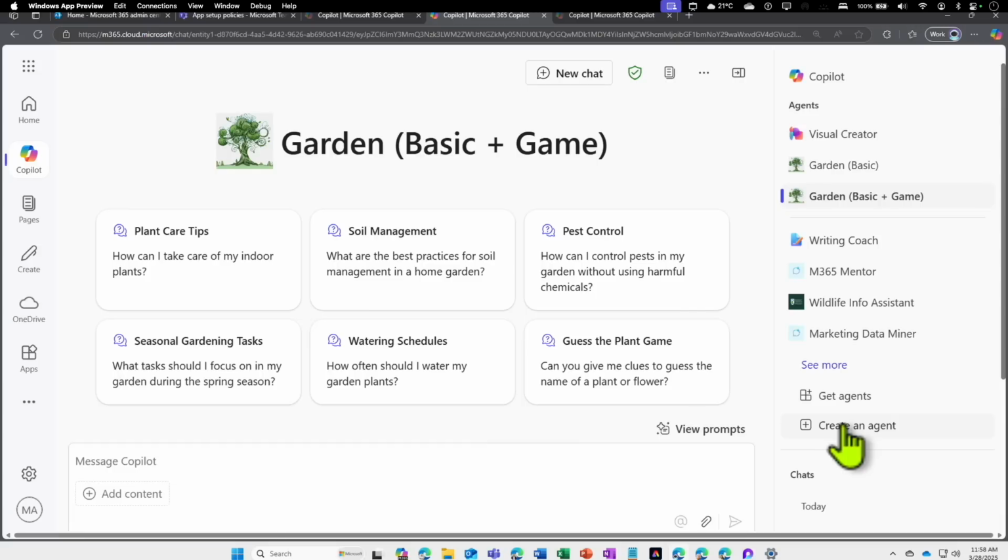Now this time we are going to add a custom knowledge source. We will do two knowledge sources. One, we will add a document, or I will show you how we can add a SharePoint repository. Then see if we can push it further to use another scenario to add a grounded graph connection as well. So let's create an agent.